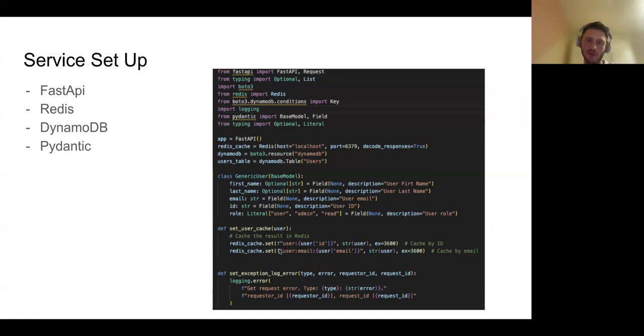There is a function, set user cache, that sets a specific key value into Redis with an expiration time. So you can find and set exception log error, so every time that something falls down, you will see it later. We just throw a proper log. Sorry, I need to move the bar. Yeah, that will give you some details.